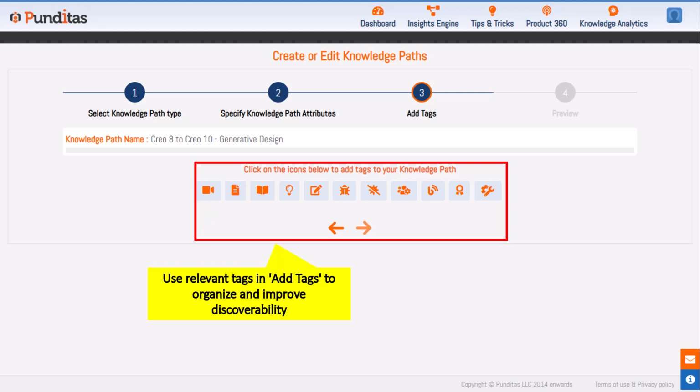In the Add Tags section, organize your knowledge path by using relevant tags. Tags make it easier for users to find your content. You can choose from various tag options, such as video tutorials, help documents, enhancements, etc. All the tabs available in the Tags dashboard will be visible here. Note, if a tag is not created from the Insights engine, Tips and Tricks, or Product 360 module, these tabs will be empty, and you will not be able to create a knowledge path.